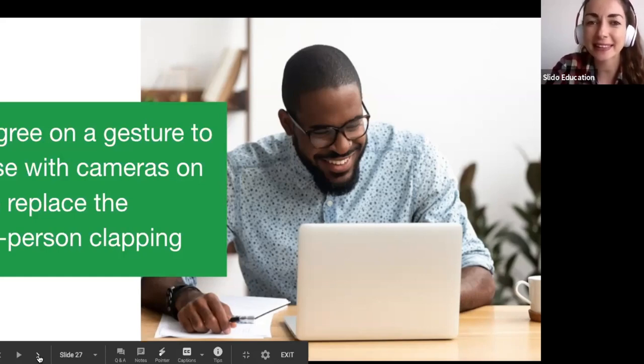So it's really great that at the start of the meeting, you agree on a gesture that you use with your camera to replace that clapping. Be it a thumbs up or a basic smile, or at our last all hands meeting, we had a heart shape as a symbol to celebrate. It's really up to you, it depends on your company culture and the environment you come from.